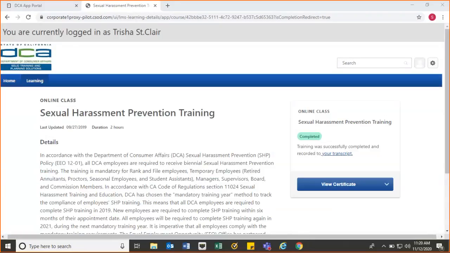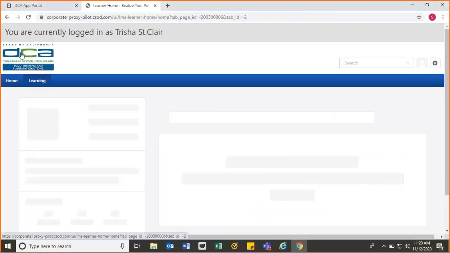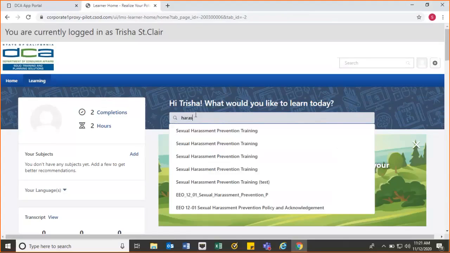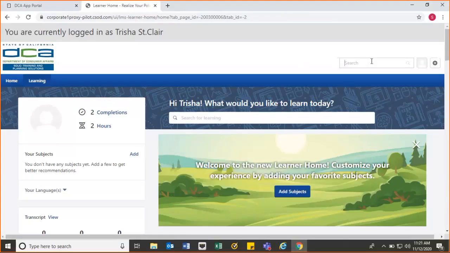Now, another great tip is if you are here and you wanted to get back to the home page, all you have to do, no matter where you are at in the system, is just click your logo, and it'll take you right back to the home page. Now, there is a couple different ways to get to the training. If you already know the title of the training you're looking for, you can just click here in the search bar to look for it as well. So for the sexual harassment prevention training, it'll pull it up. Also, you can search up here too if you wish.